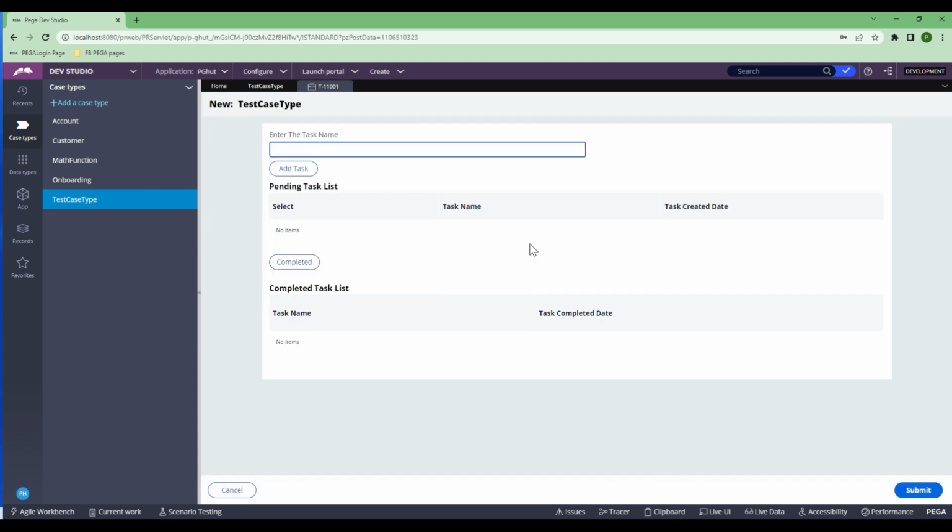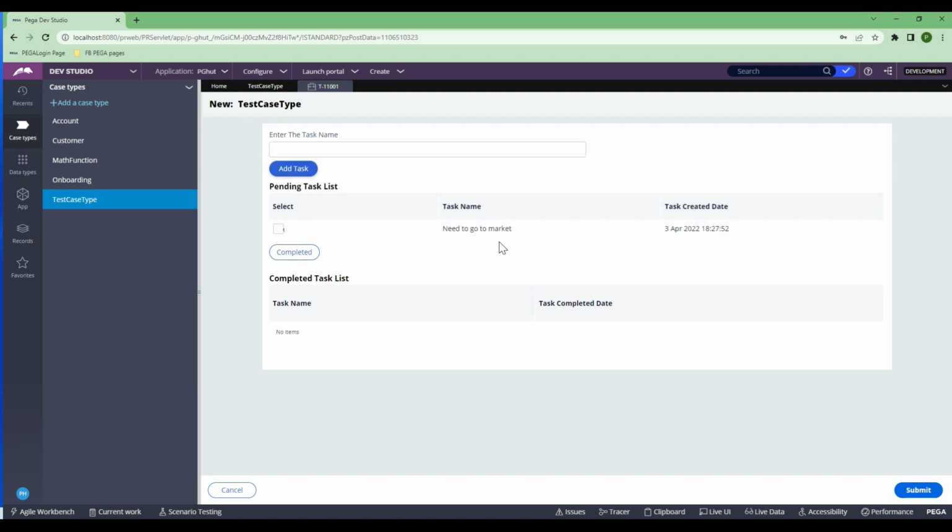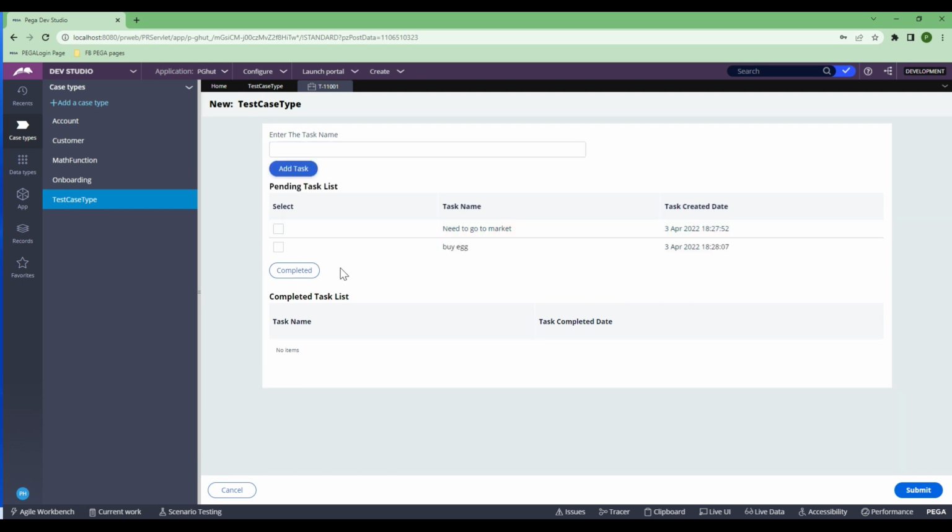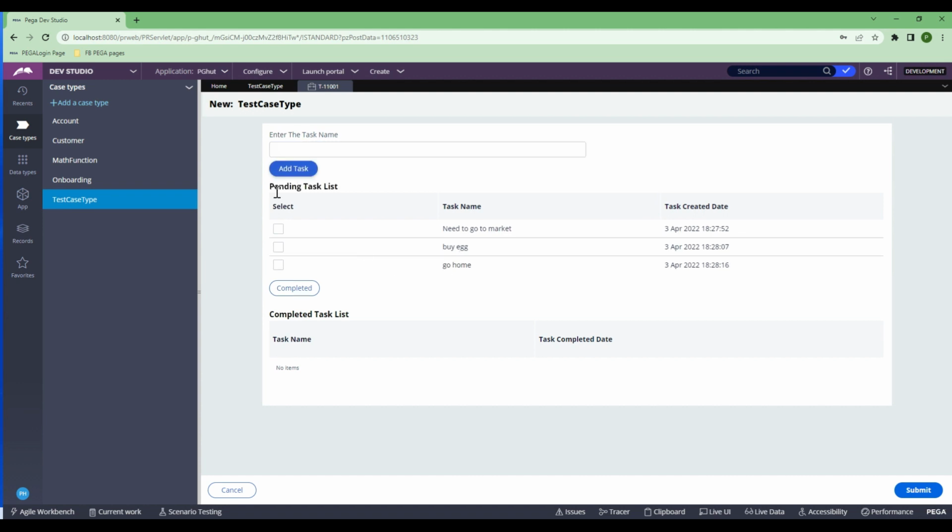If you remember, I have one field, enter the task name. Let's say I need to go to market or something like that, and then I'll say add task. So the task will be added over here, wherein I'll have a checkbox, the task name whatever I have entered here, and then the task created date and time. Let's say buy egg is a task checklist item, and then let's say go home. So I got all the tasks in my pending task list.